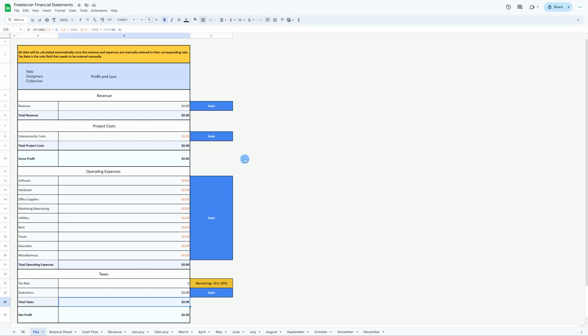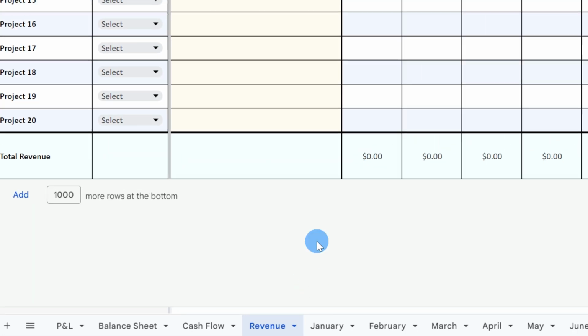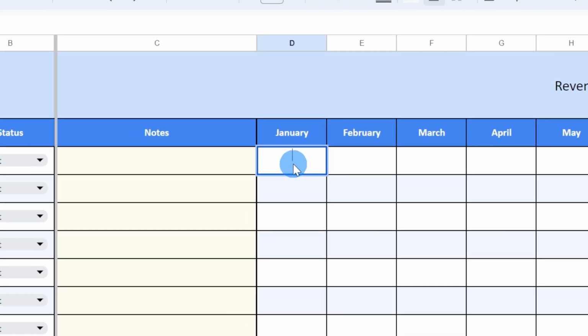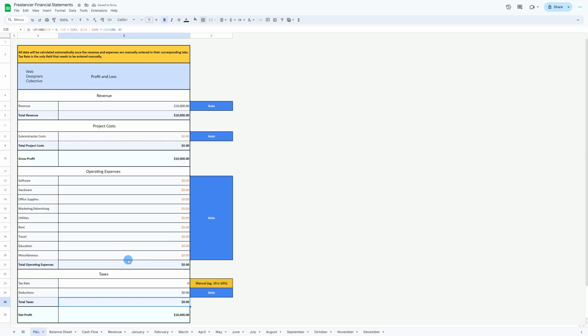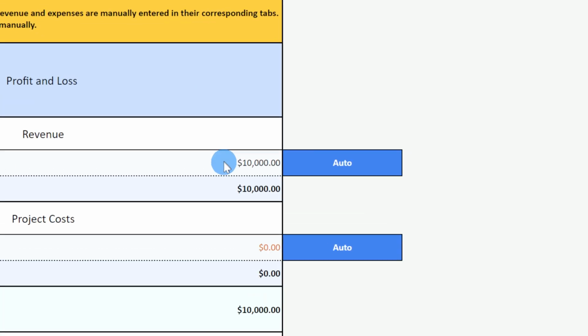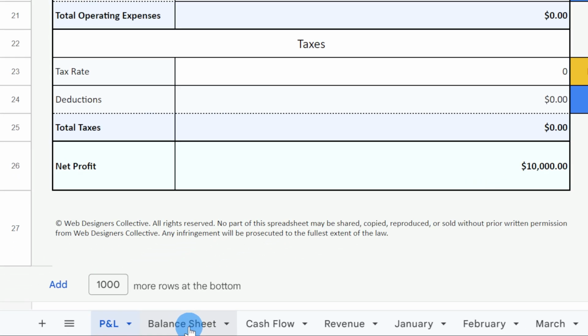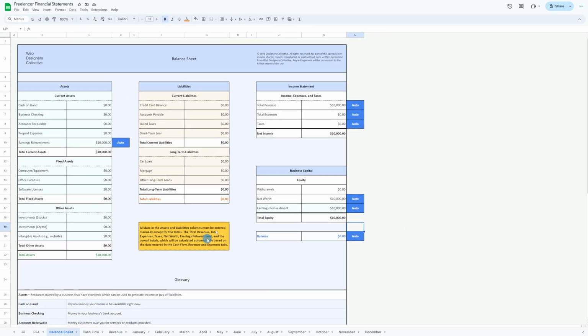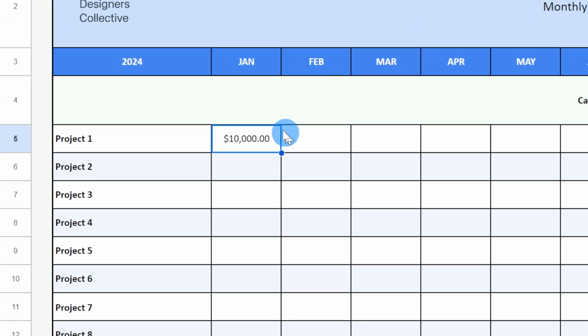Let me show you an example. Let's say a client paid us $10,000 for a project. So we would go here in the revenue tab, and then right here, we would add $10,000 right here. And then we go back to the profit and loss tab, and then we'll see it right here. And then we would see it here in the balance sheet, right here. And also in the cash flow tab, right here.